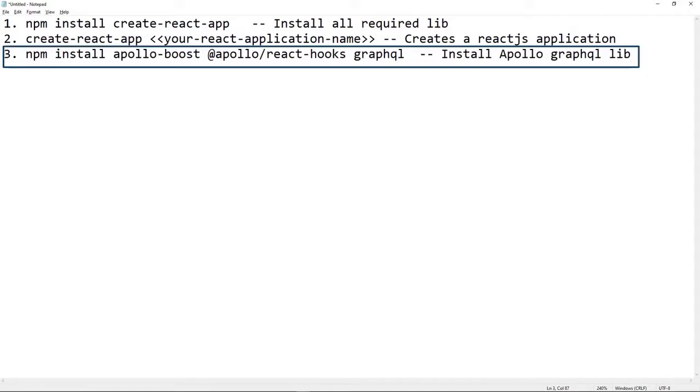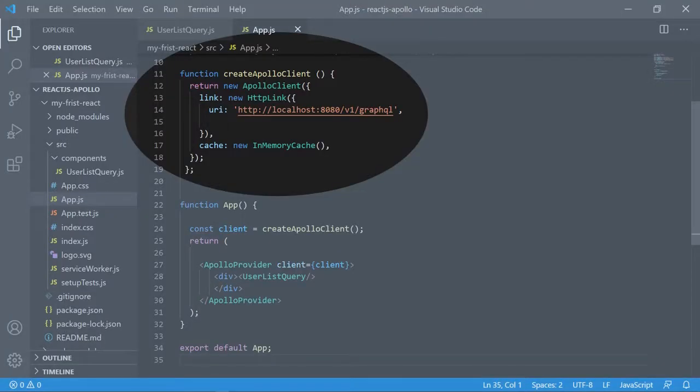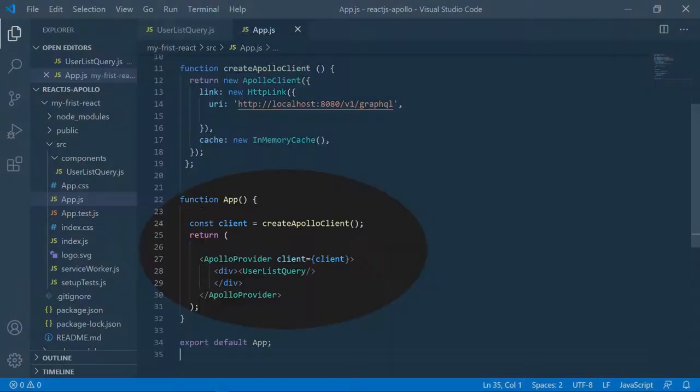After that, install the Apollo GraphQL library using the npm install command. We are using the Apollo GraphQL library to connect to the Hasura GraphQL APIs. Now open your project using Visual Studio Code. Open app.js and write a function to create the Apollo client. This Apollo client will be used to connect to the GraphQL endpoint.